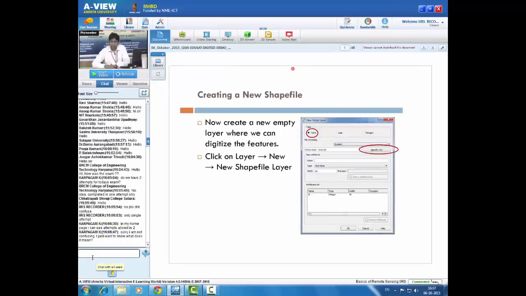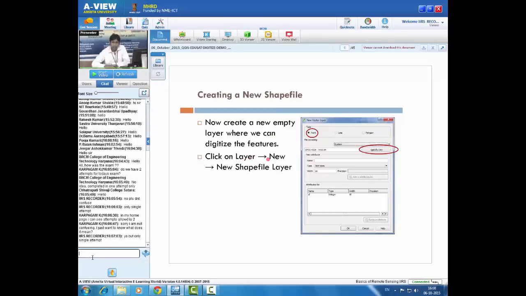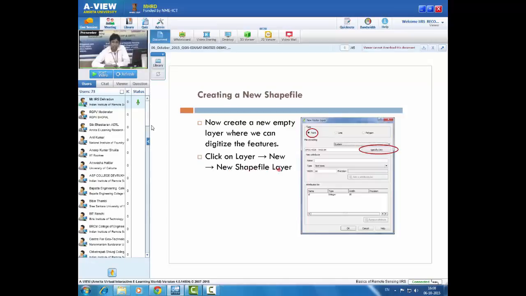Now the next step, after loading the georeferenced file, is to create a new shapefile. The new shapefile can be created by clicking on the menu option layer, and then in the sub drop down select the option new, and then in the another sub option drop down select new shapefile layer. Once you click on this, a box will come up like this which says new vector layer on the top.